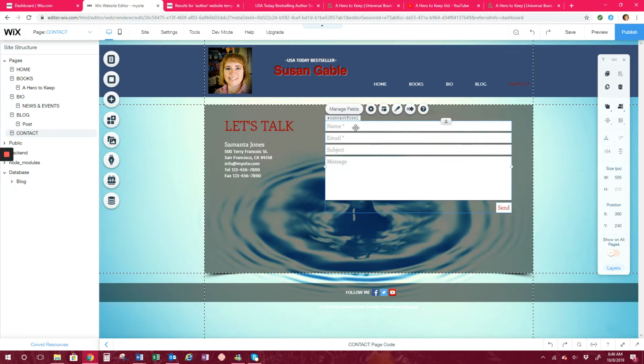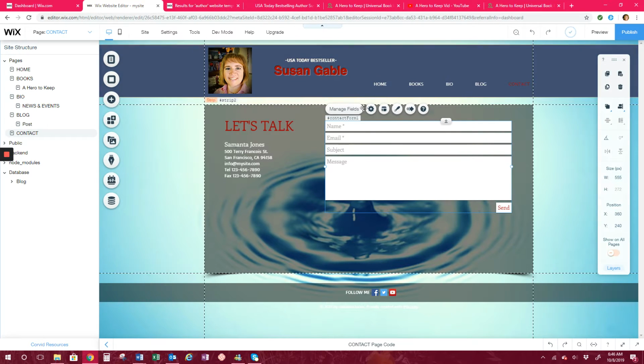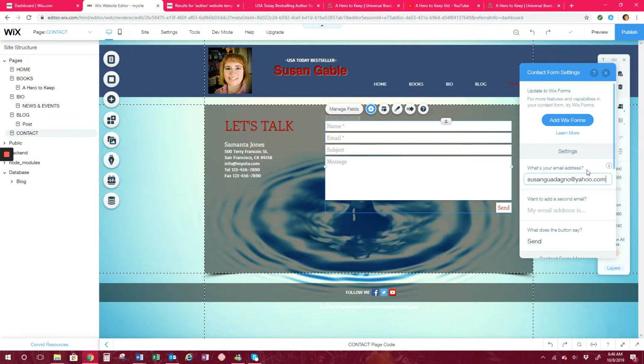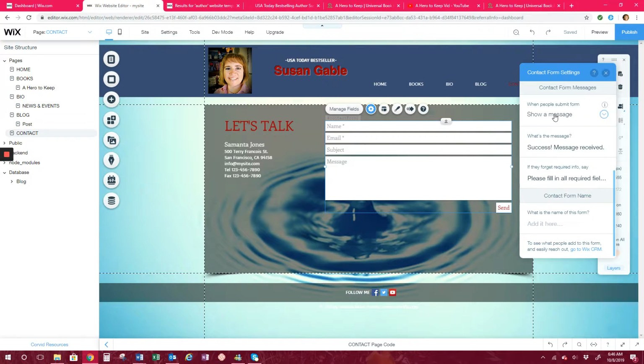And again, click on the form, you'll manage the fields. You can make things mandatory. See this? You can change the name for them. You can add new fields to them. Go to the settings here, and this will make it so what email address does it send it to? When people submit the form, do you show a message? Like, see, this one says success, message received. If they forget to fill it in, say this. What's the name of this form? All these types of things.